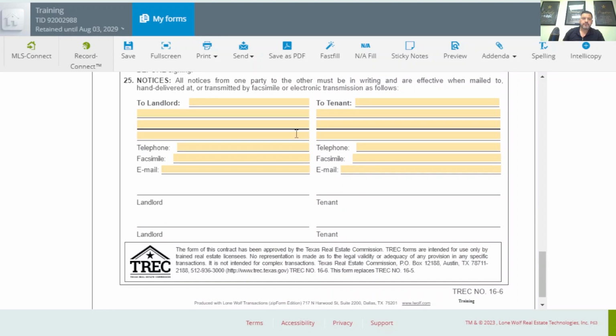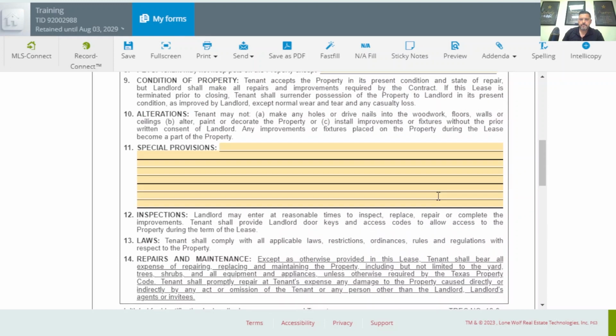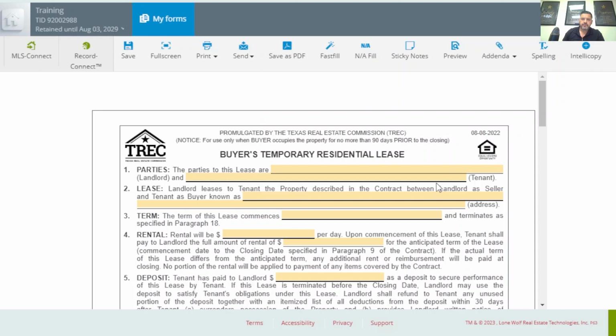At the end of the form, you have the landlord. You're going to fill in all the information for the landlord, and the landlord is going to sign. And over here, you're going to fill in all the information of the tenant, and the tenant is going to sign this form. It's a very simple form, but it's very important when you are in a contract and the buyer is going to lease the property before closing.